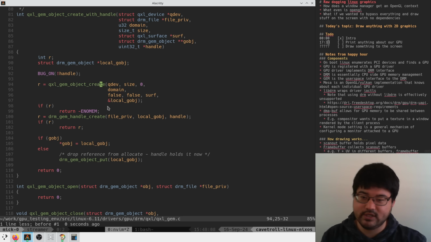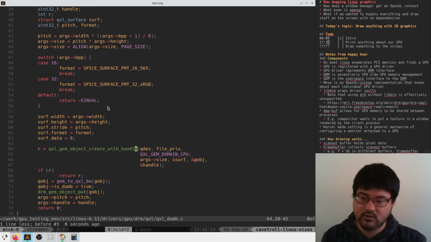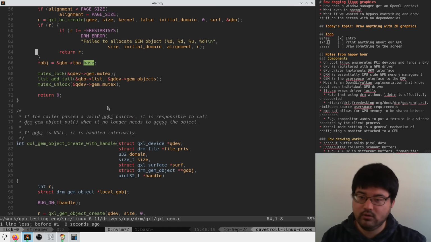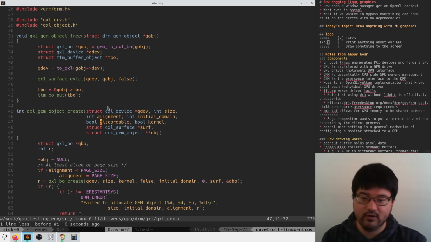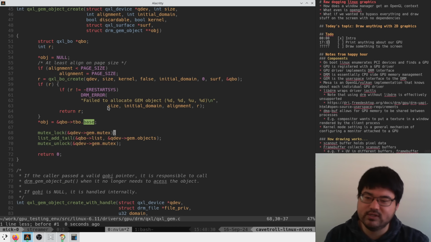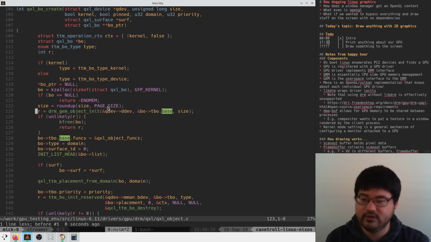So he creates some object with false serve. Who knows? Domain CPU. Okay, what does QXL gem object create? So he's got discardable, kernel, alignment, size, blah, blah, blah. So really, this feels like he's just making a buffer of a certain size. Trying to align on a page, sure. Then he makes a QXL buffer object.